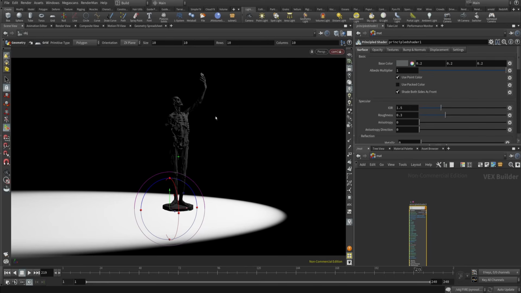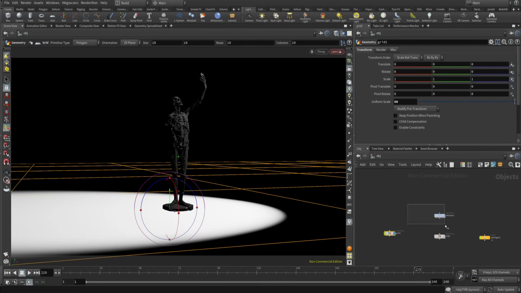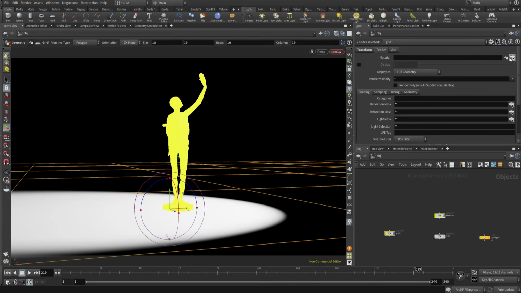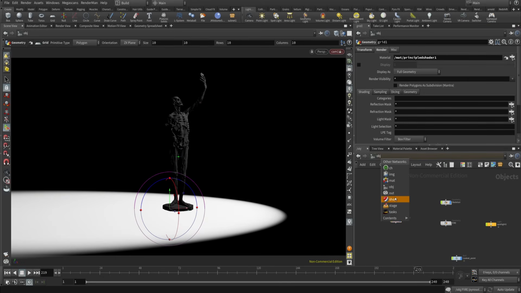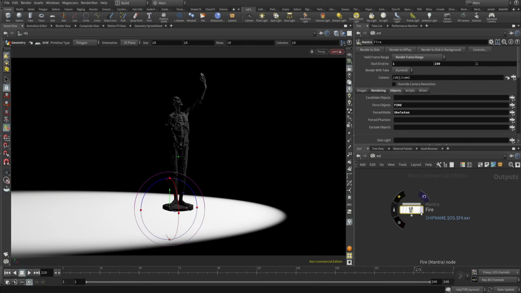I don't want to have any specular or reflection on my objects. Maybe with less albedo multiplier, and assign it to grid and skeleton. In the out network, for now, I want to render skeleton and the ground as a simple object, not matte object, because I want to see them how they are looking at the render time.